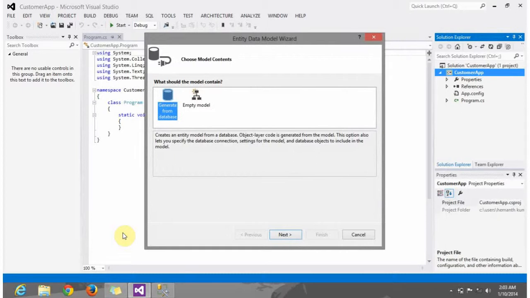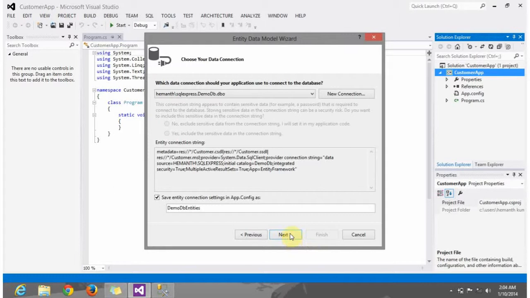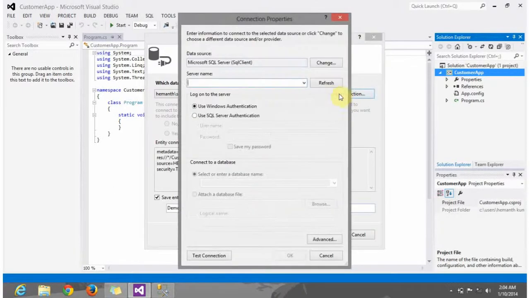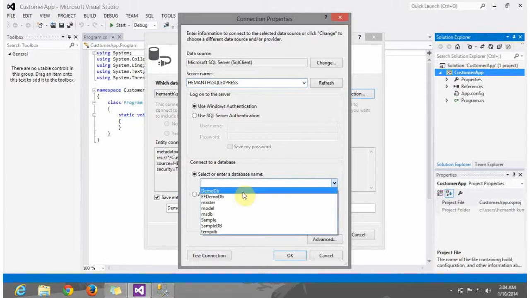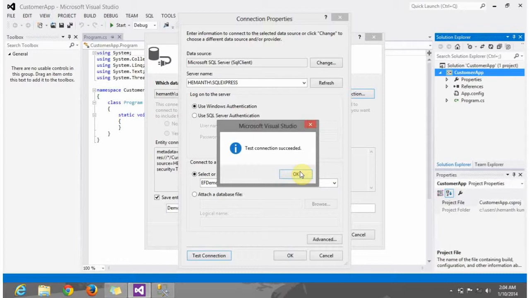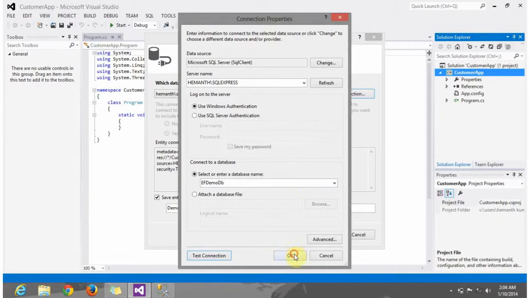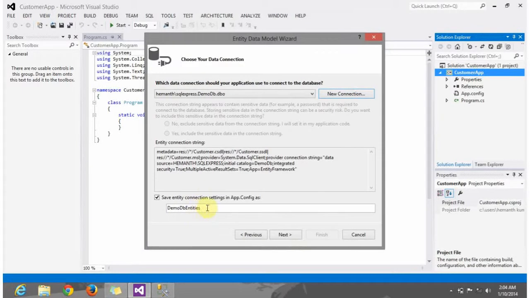So this will pop up the entity data model wizard. Select generate from database and click next, and click new connection. Give your server name and select the database. Looks everything fine. So this one, demo DB entities, is the one we are going to work with.